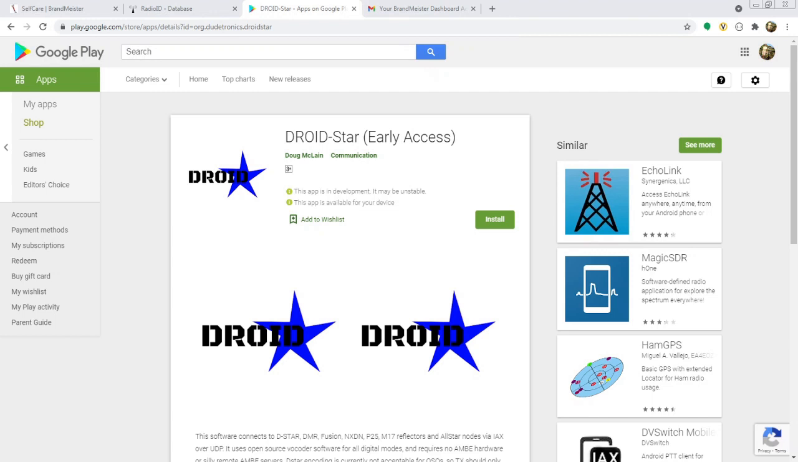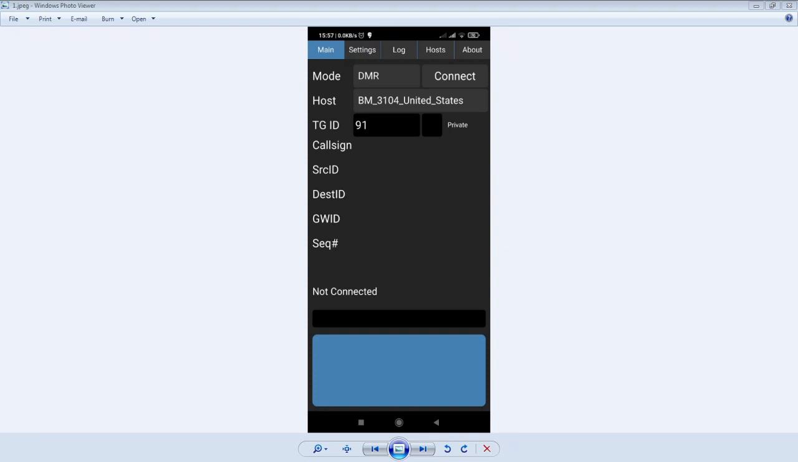The next step is to install the Droidstar application on your mobile phone. You can go to Play Store and search for Droidstar. This is an early access version, which is meant for testing purposes. So you can install this, and then the next step would be to configure it. Once you install and open the Droidstar application, you will see the main screen. Here you can select the mode as DMR, the host as BM3104 United States, talk group ID as 91 to start with.